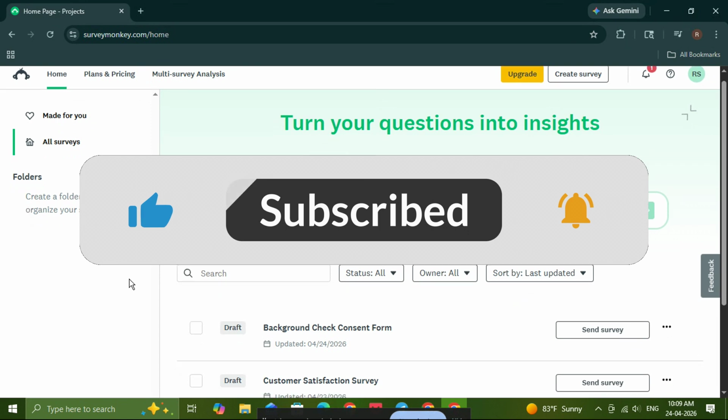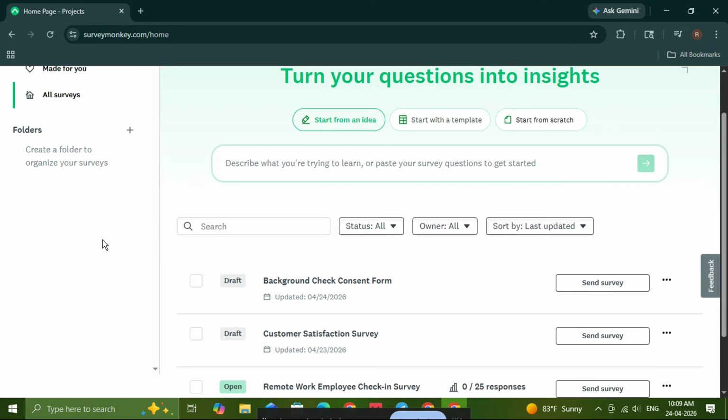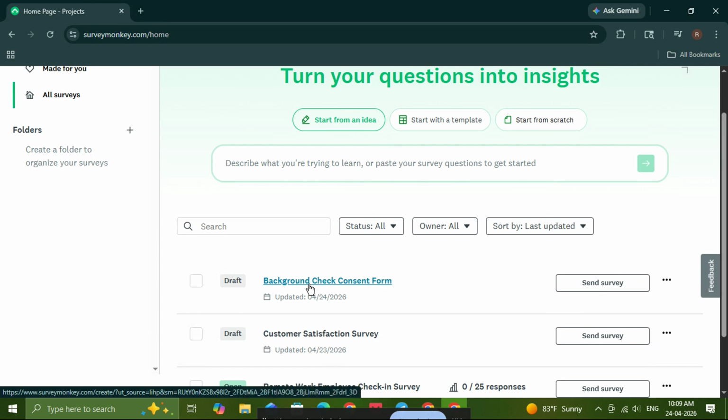First, open your browser and go to SurveyMonkey. Once you're on the homepage, sign into your account if you haven't already. After you're logged in, look for the survey you want to publish. If you have multiple surveys in your dashboard, take a moment to click the correct one so you don't publish the wrong survey by mistake.